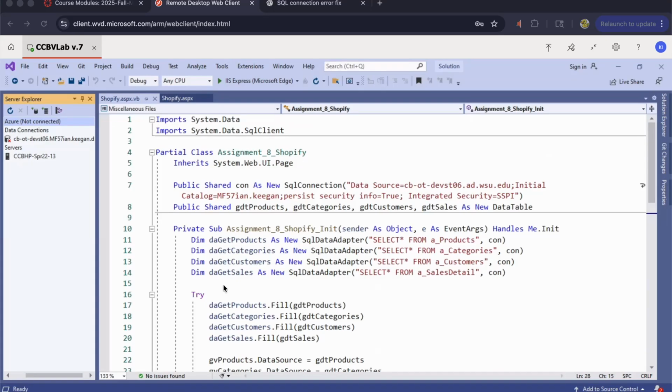Hello Mauricio. So today I'm going to show you what I have so far in the website, but today I'm going to be showing you the Shopify database.